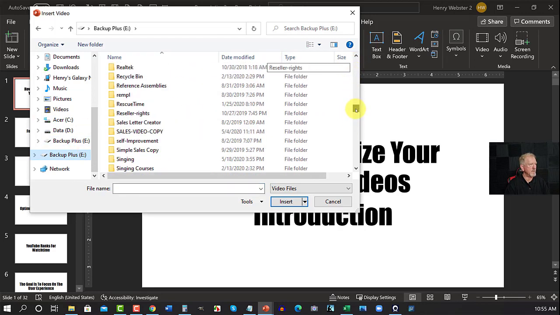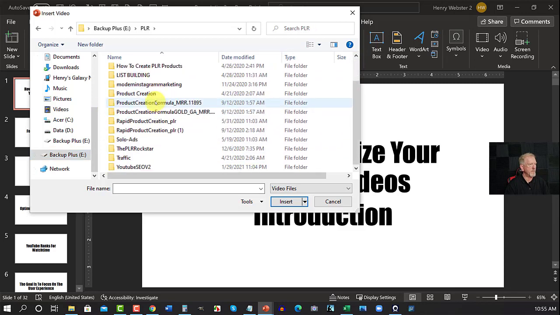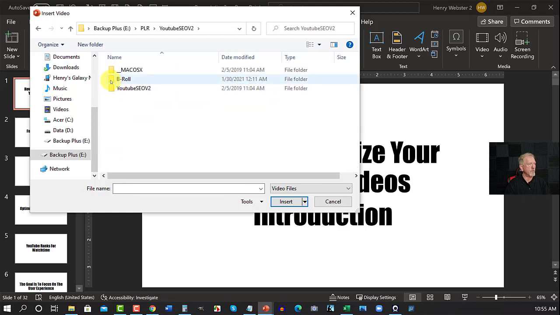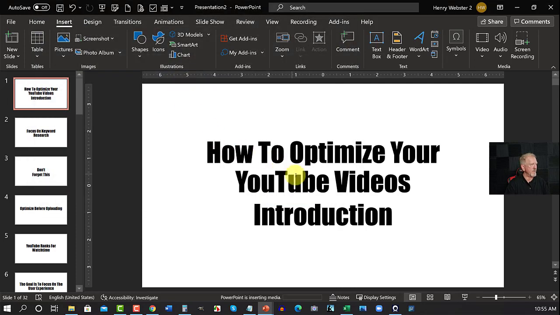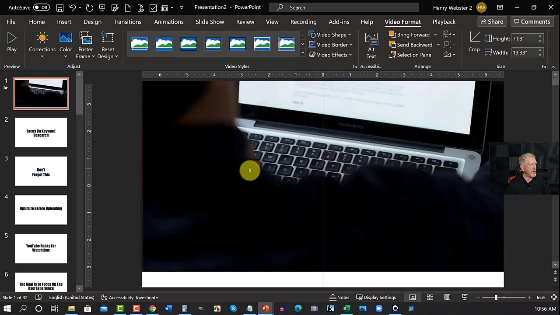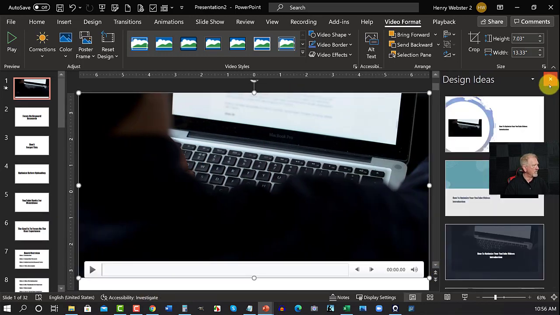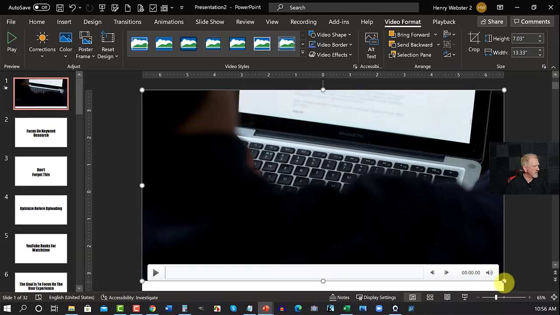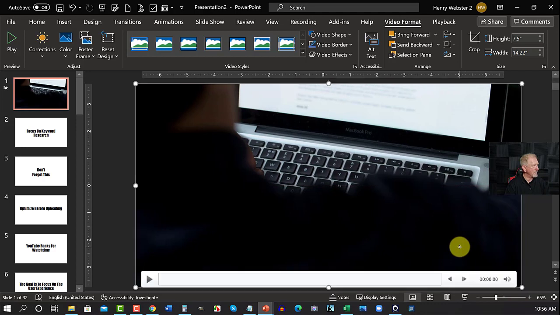Go down to where I keep it, PLR. I'm keeping it in the folder I have it in, which is this one here. I call this one B-roll, and I'm going to be using this particular video right here. In just a moment, the video will appear in front of this, and we can now expand that up so it takes up the majority of the screen. Let's get rid of that, and let's expand that up and drag it across just enough.